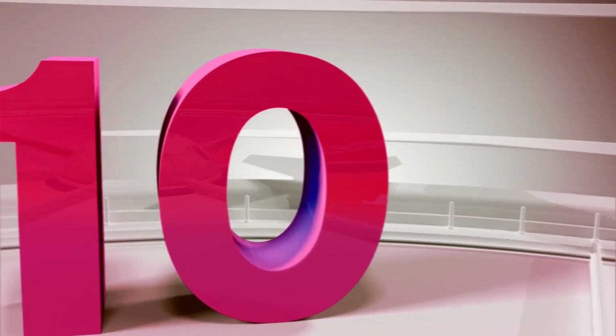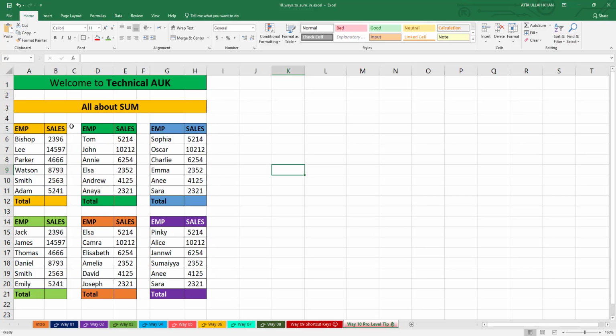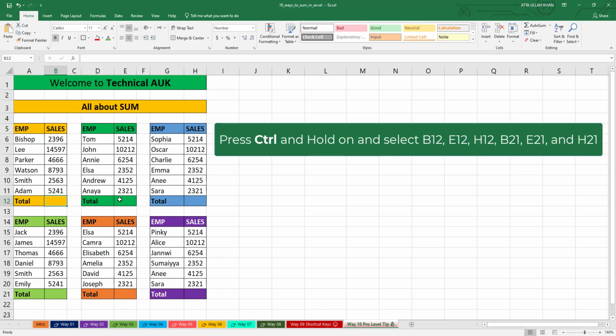Number 10. Amazing pro trick. First select all the cells where you want the addition of a specific range. Press the Ctrl key and hold on and select different cells, then press Alt plus equals.